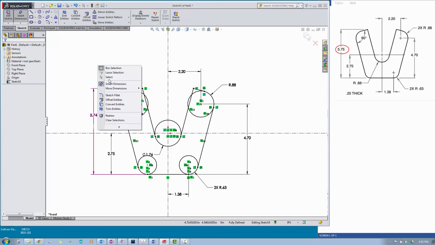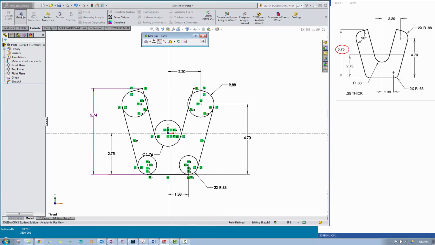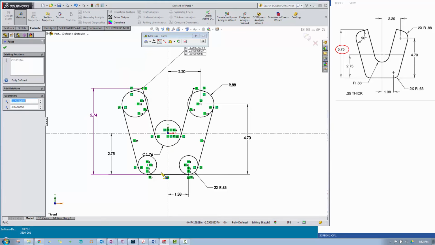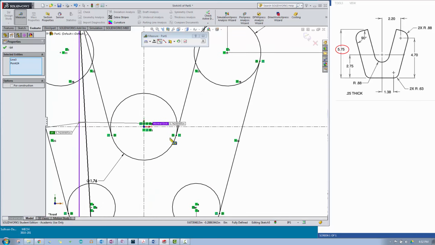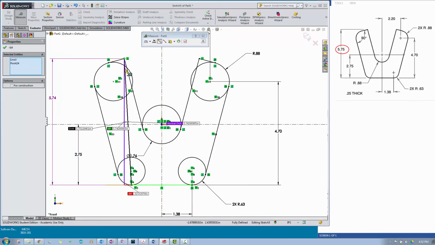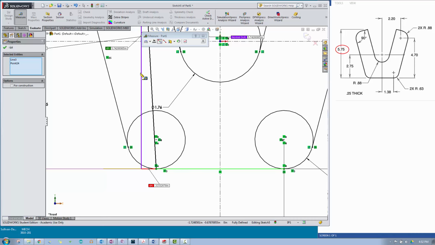So I'm going to right click, select. I'll go under the Evaluate tab. I'll go to Measure, and I'll select this point and the horizontal line down here. And the normal distance here is 5.742. In other words, this black line is basically giving me the total length of the line from this point to that point, but that's not what I want. I want the actual vertical distance, which in this case is the dy distance, so 5.74.